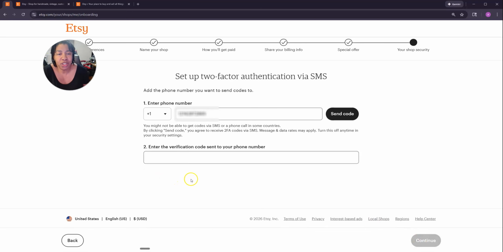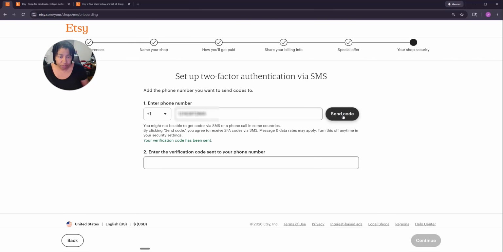Then what you'll do is enter your phone number. It should probably pre-populate from your previous information. Then you're going to send the code to your actual phone, so click the black button that says send code. For myself, I'm going to get my cell phone up right now, and take a moment to type in the code. Okay, that is all done.